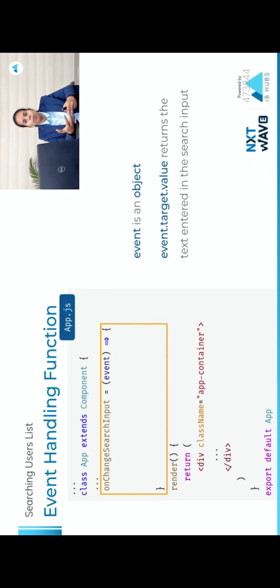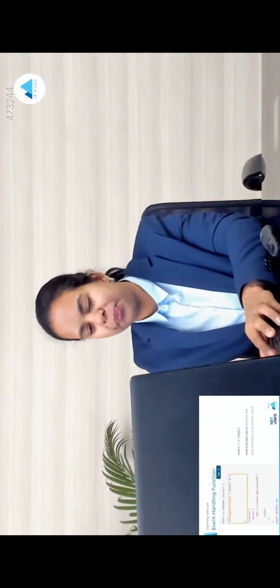Like in our case, we want to access the search input, what the user has entered in the search bar. We can access this with the help of the event object by writing event.target.value. So event.target.value will give us the search input. In this way we can access the text entered by the user in the search bar. Now let's try this out.